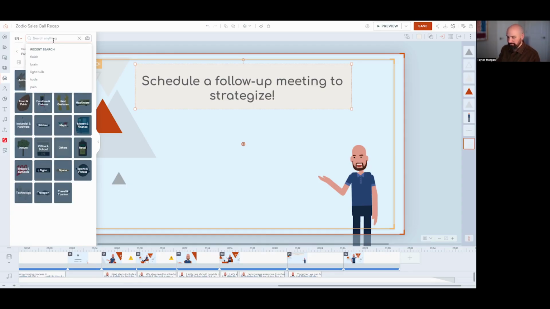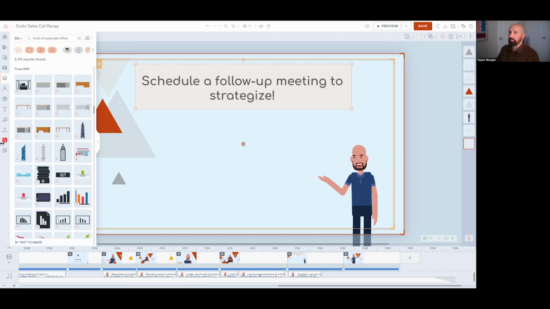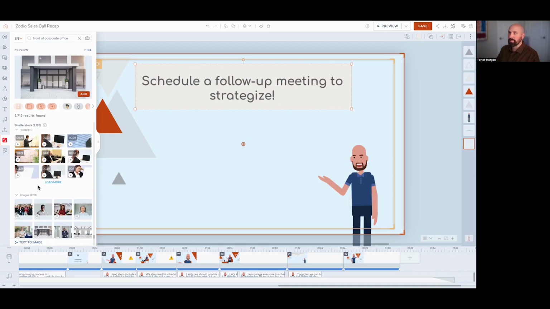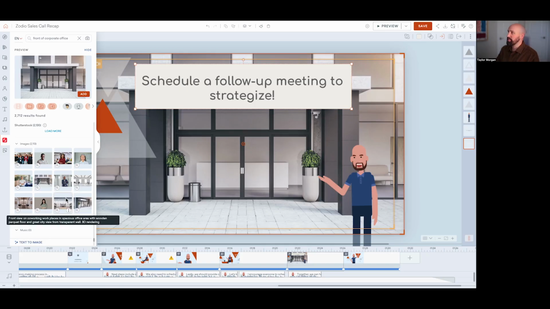And then I'm actually going to go into my Shutterstock library and let me search for something like front of corporate office. Oh, there we go. And I like this image here, I think. Yeah, that's a great one. So I'm going to click the three dots and select use as background.